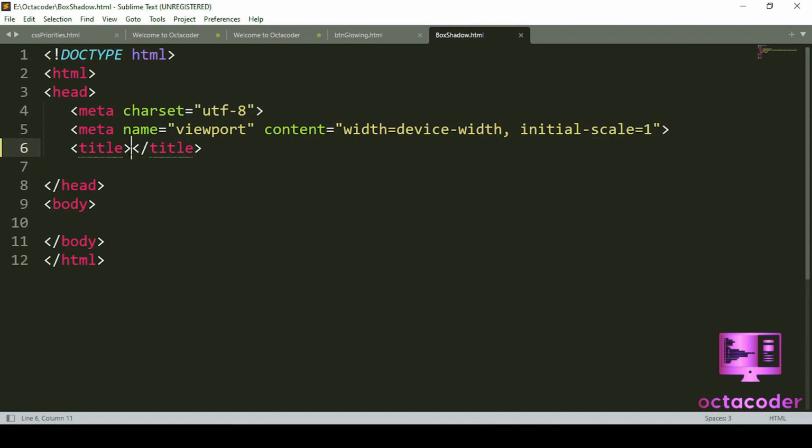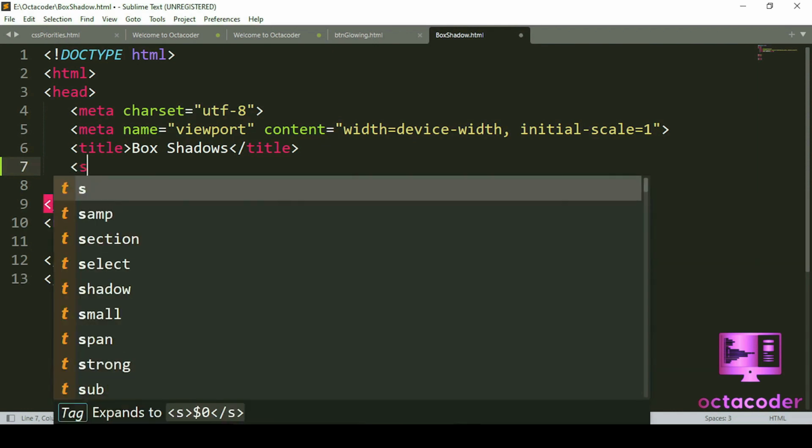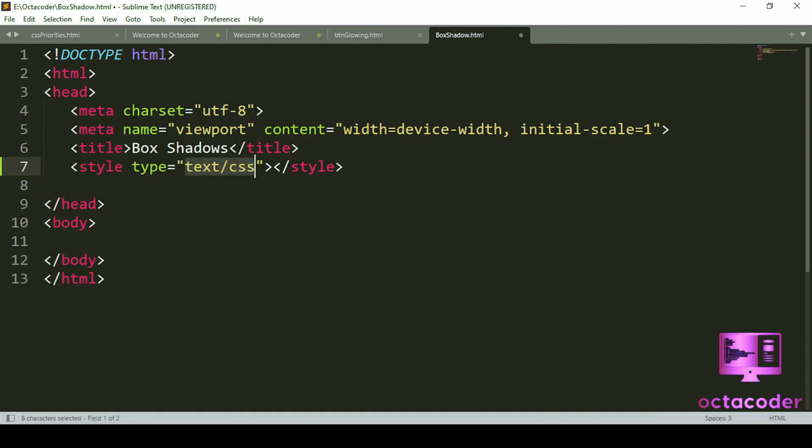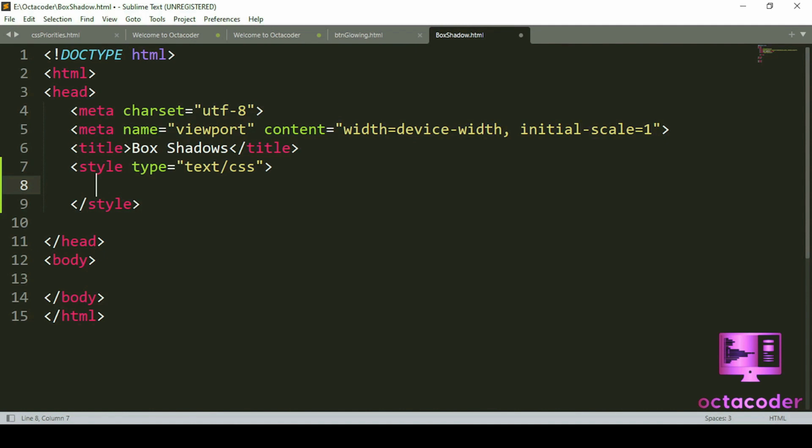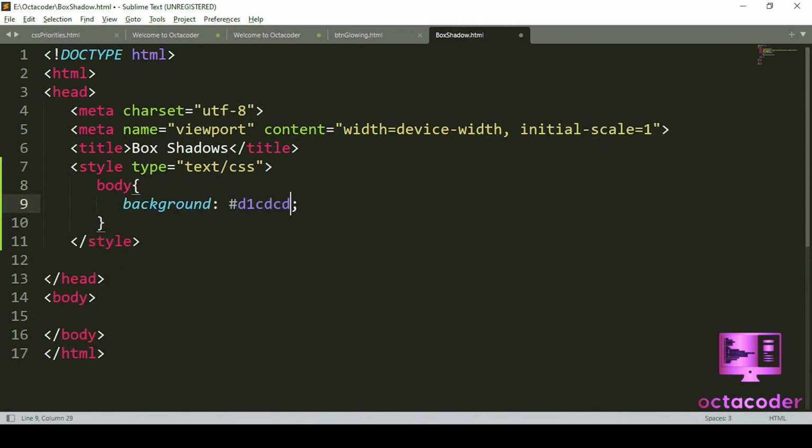So let's start. Let's create a new file, give a name box shadows, and now here we are going to use internal style CSS because code is not very big. So let's create an internal style CSS as a style tag. Inside the style tag we write the internal style CSS. Now let's give background color to our page as a body background color.